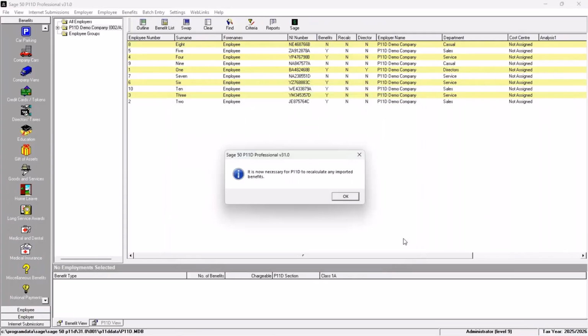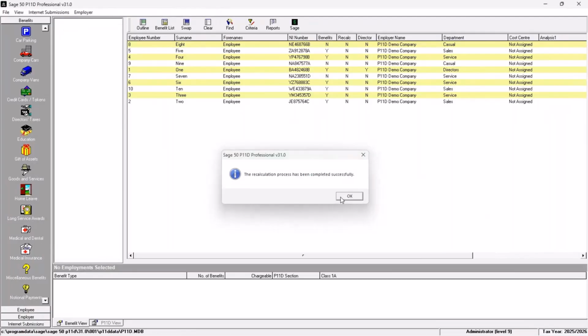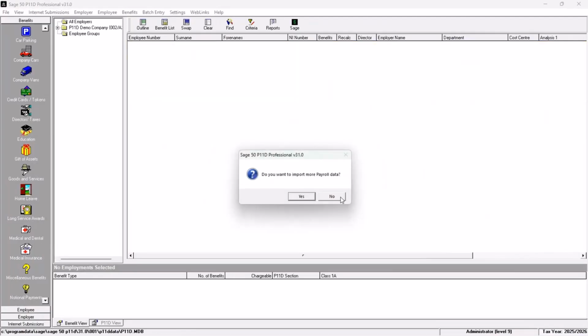So if I click OK, it then tells me that these benefit records need to be recalculated. I would click OK again until that has completed successfully. And then it'll prompt me, do I want to import more payroll data? So if I want to choose different employees or a different company, I can click yes and follow the same steps. Now I'm going to click no. That's my data import complete.